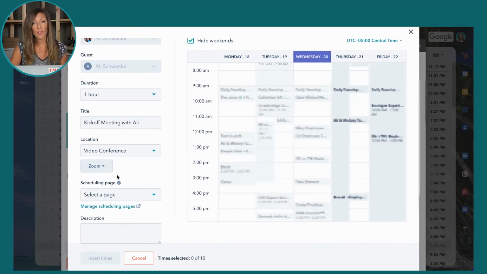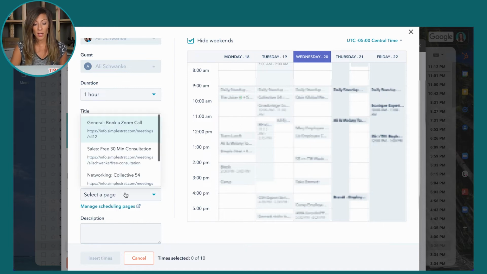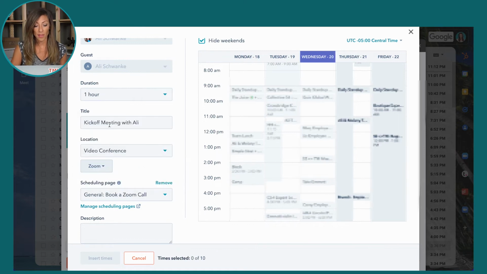Now, this is where I talked about that scheduling page, which needs to be set up in HubSpot. So it's going to pull up my four scheduling pages that I've got here. I'm just going to use my general one. But again, if you only have one option, it's only going to pull up your default one. Otherwise, you have all of them here. So I've got a description I can put in, we're going to kick off projects XYZ.